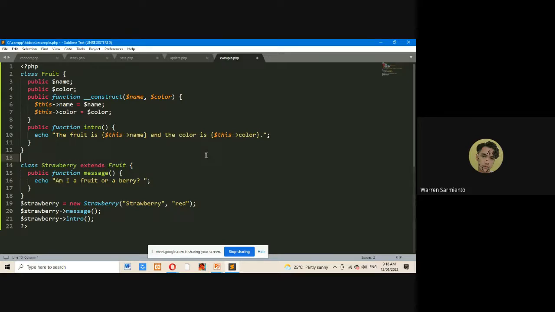Gumamit din tayo ng pointers. Yung ipiprint ng code na to is, "Am I a fruit or a berry?" Yung inherit ng code natin is, the fruit is this pointers, tas name, and the color is this. Yung inherit nito is yung name which is strawberry, and then yung color niya, which is red yung value niya.